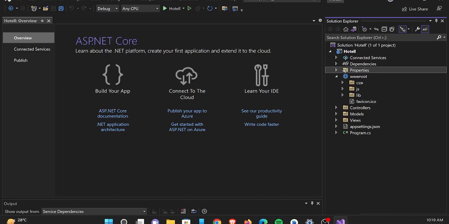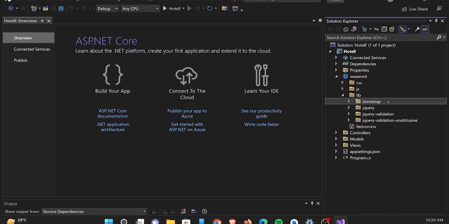Now, if you are going to have CSS in your code, this is where you write. You see, you have a CSS folder already. You have a JavaScript folder already. You also have a lib folder. In this lib folder, you see that by default, ASP.NET Core uses Bootstrap. And you can see Bootstrap there already.